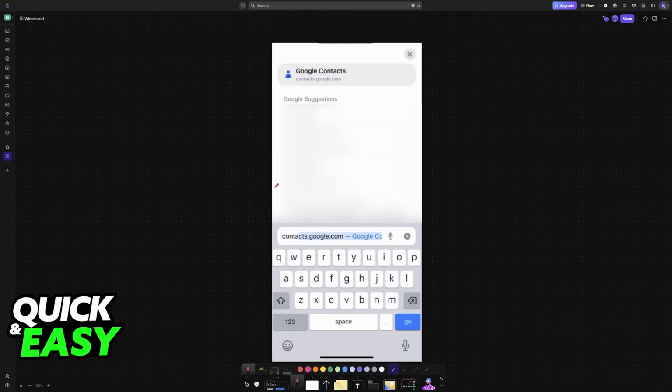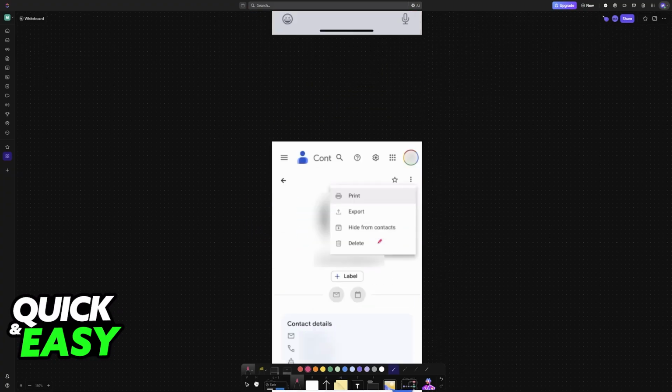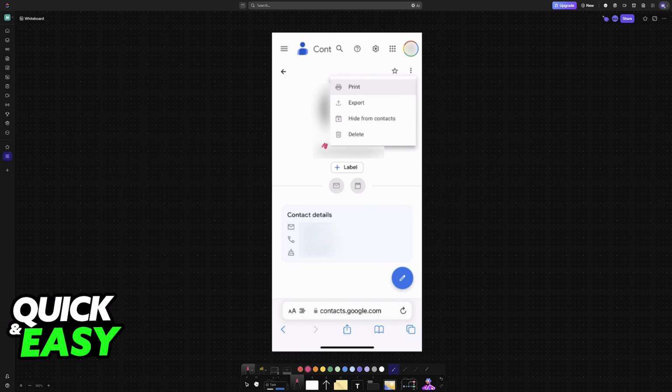Now, the second method is going to be reliant on Google Contacts. So open a web browser, go to contacts.google.com, and by accessing this page, sometimes you can find contacts that have been synced to your Google account. If you find a specific contact, just tap on that person to see all of the details, tap the three dots, and then export the contact. You will now be able to import it into your iPhone, or you can copy all of the details manually and import them yourself.